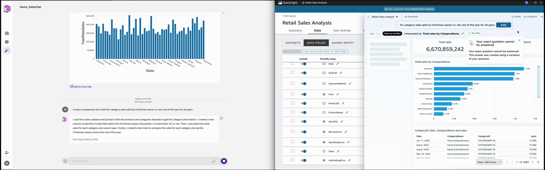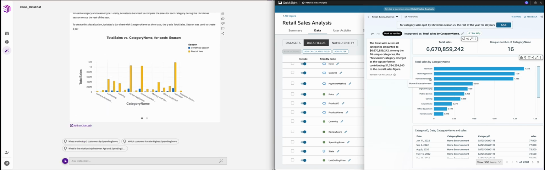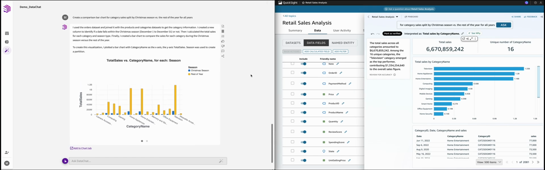In Amazon Quicksight Q Topics, the model can't understand without an explicit definition of the Christmas season, either through tag dates or a calculated field. Without that, Q tells us the question can't be answered as is, and instead returns a fallback chart showing total sales by category name. DataChat, on the other hand, makes a reasonable assumption.